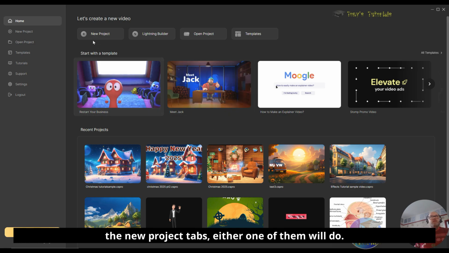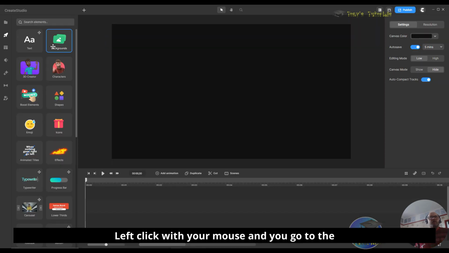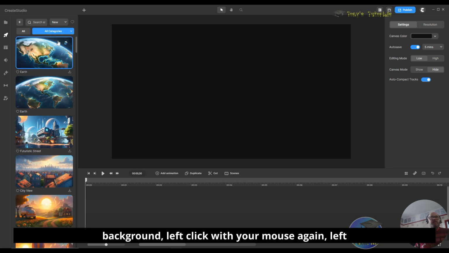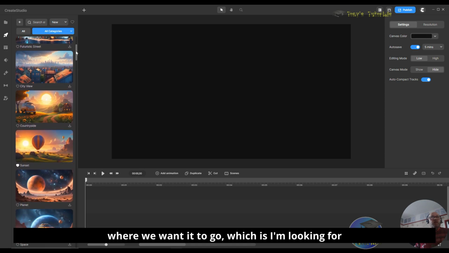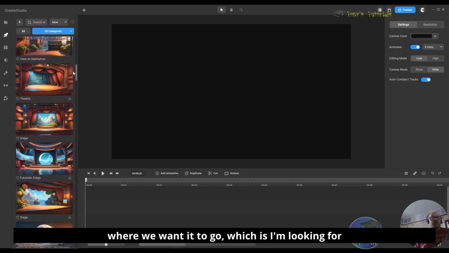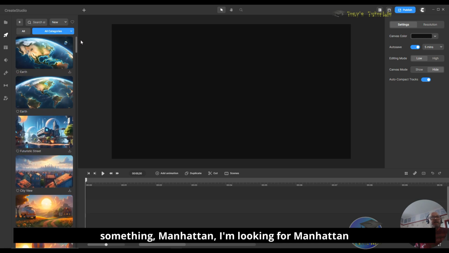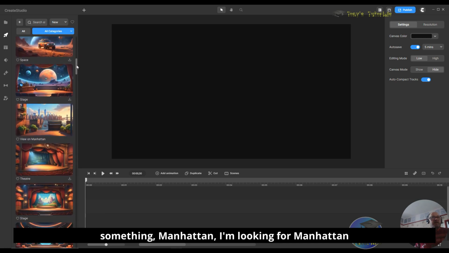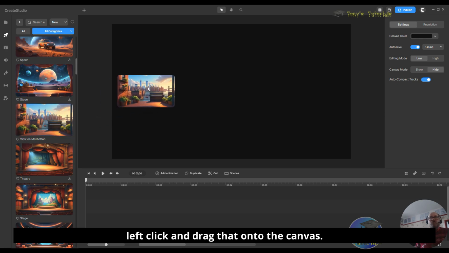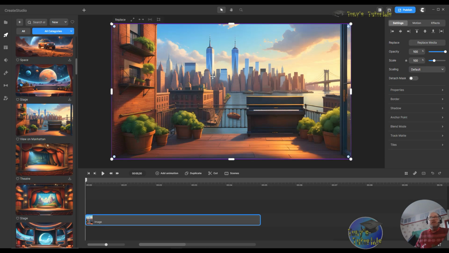We'll go to the new project tabs, either one of them will do. So left click with your mouse and go to the background, left click again, and hold on the slider and drag it down to where we want it to go. I'm looking for a Manhattan image. There it is, view of Manhattan. Let's just left click and drag that onto the canvas.